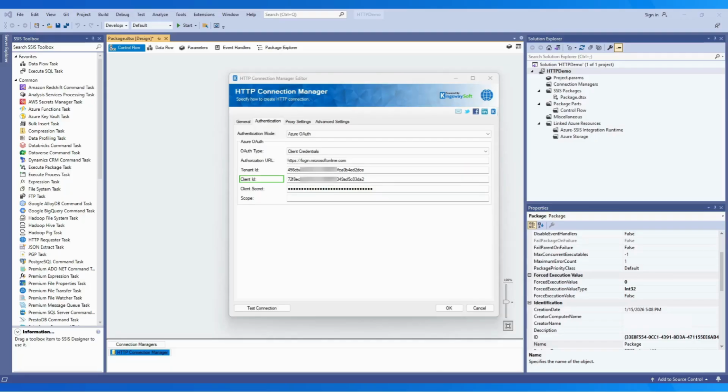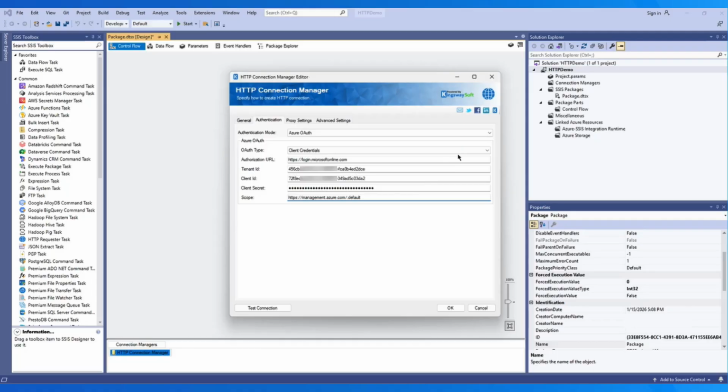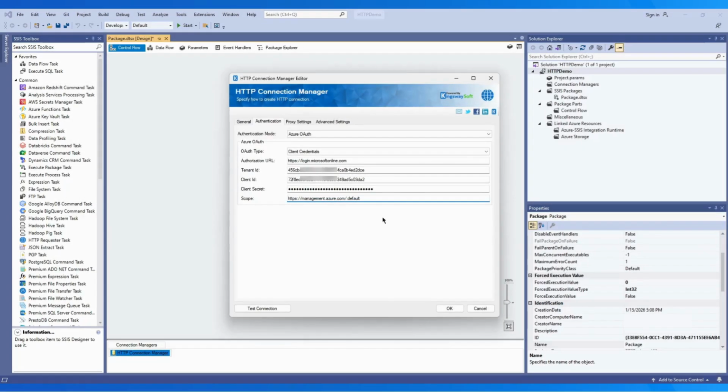Client ID is the application ID of your Azure app. Client secret would need to be generated from within the Azure app. For the scope field, you may set the resources and operations that an access token will be permitted. You would need to provide the resource identifier and suffix it with .default.